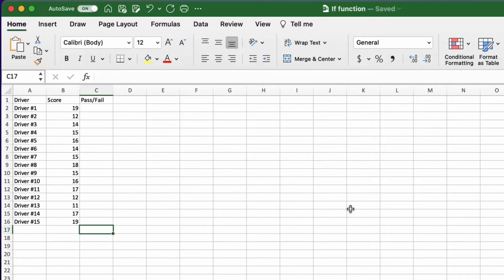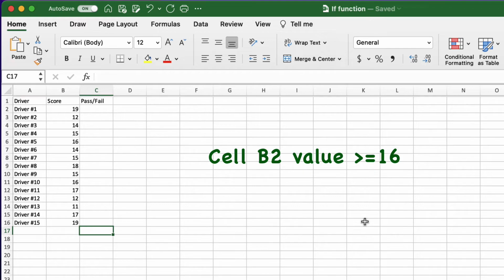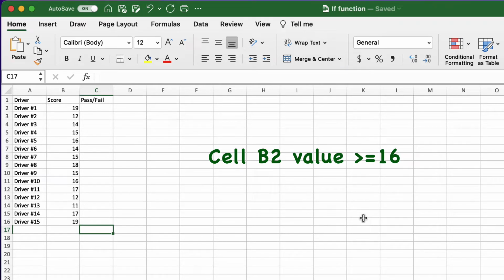We have this list of driving test scores, and our job is to tell if they pass or fail. To pass, the minimum score is 16, so our logical test would be greater than or equal to 16. In this case, we're not comparing the value of two cells, we are comparing the value of one cell versus an expected value. And our result will be text, pass or fail.